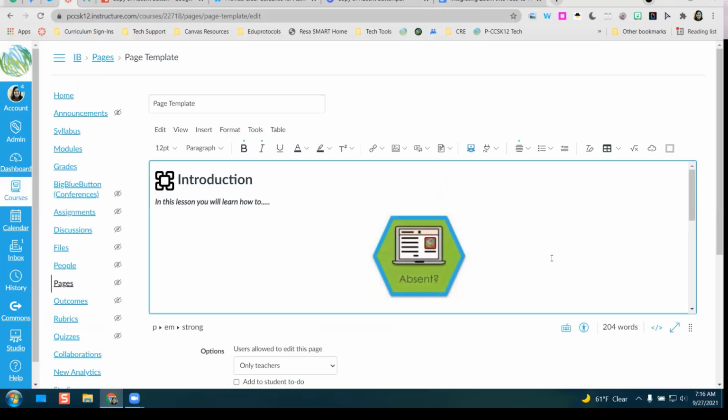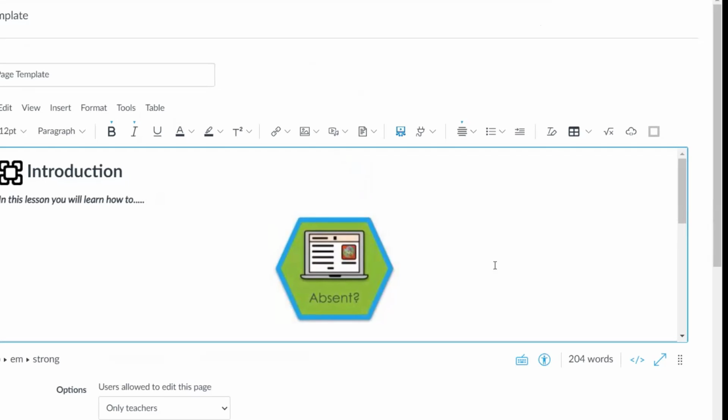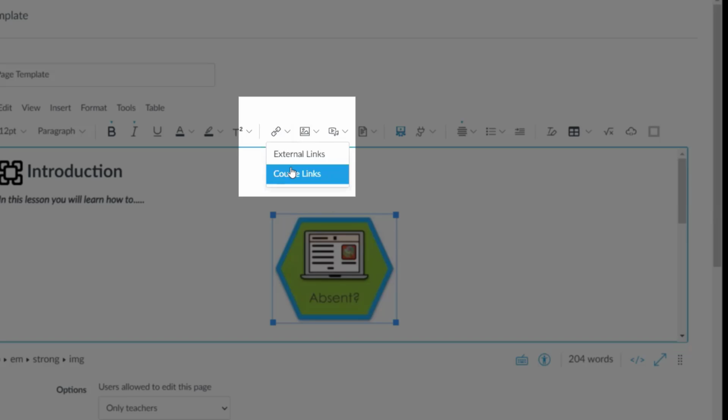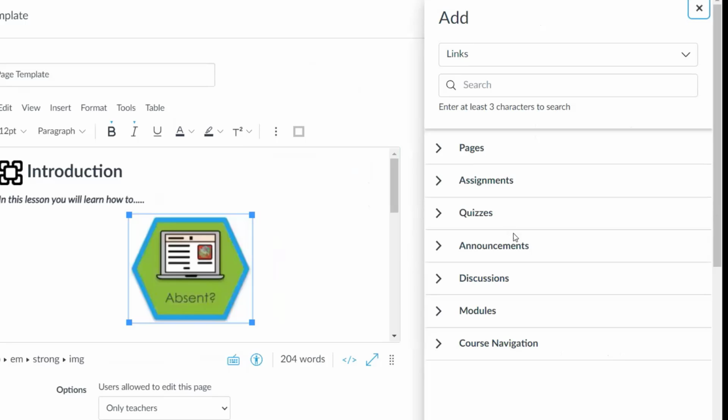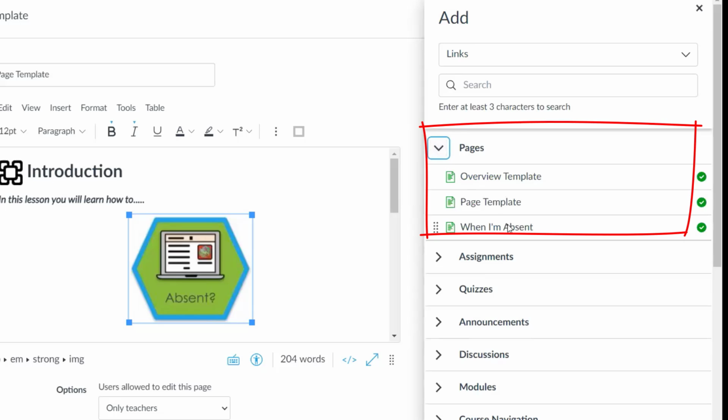So now I have a very clear button on my homepage, but I need to make sure that it's linked to the when I'm absent page. So I'm going to select the button and go to links and course links. That's going to bring up the course links that are possible on the right-hand side of the page. And I need to link this to the when I'm absent page.